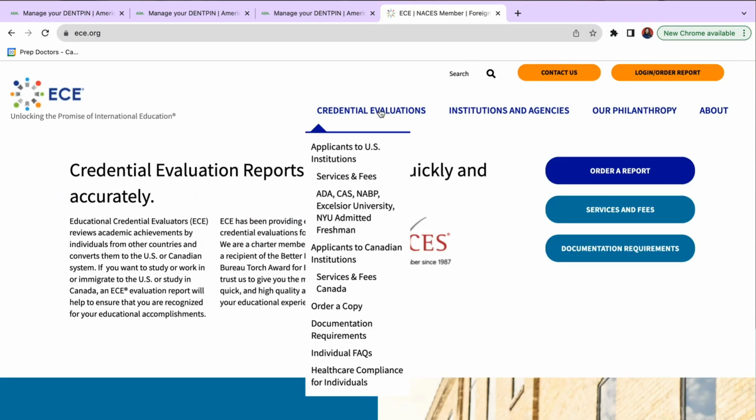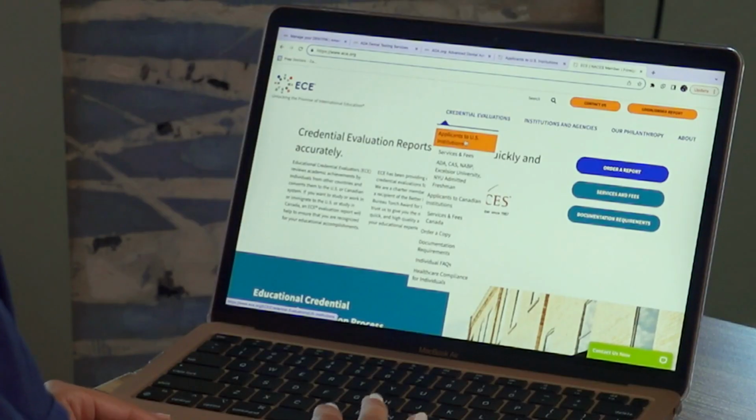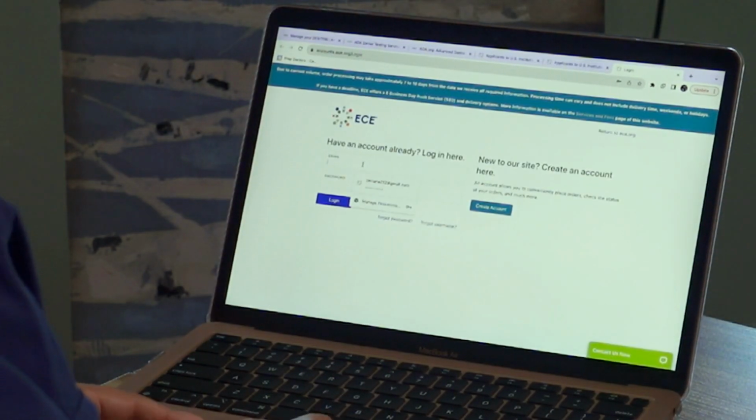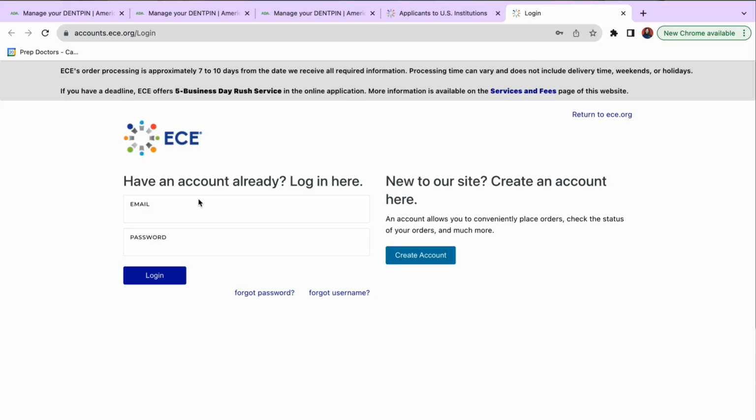So to start the report, you're going to go to the website ece.org, and then go to credential evaluations, applicants to US institutions, not Canadian, and I'm going to tell you why later. You're going to type in your email and password. If you don't have an account, create an account, and then you're going to log in. You're going to get these two things.